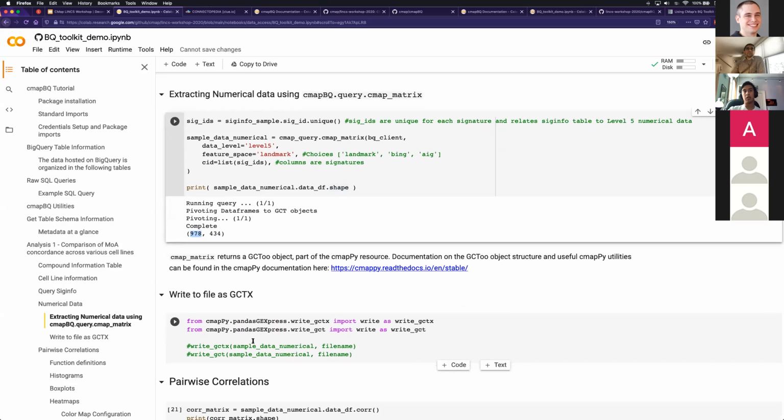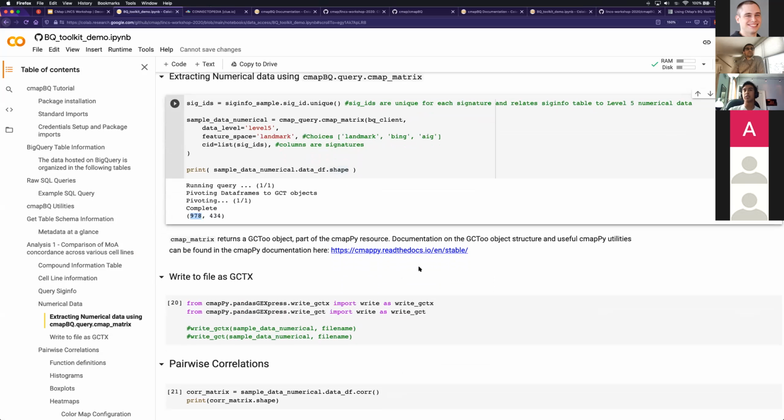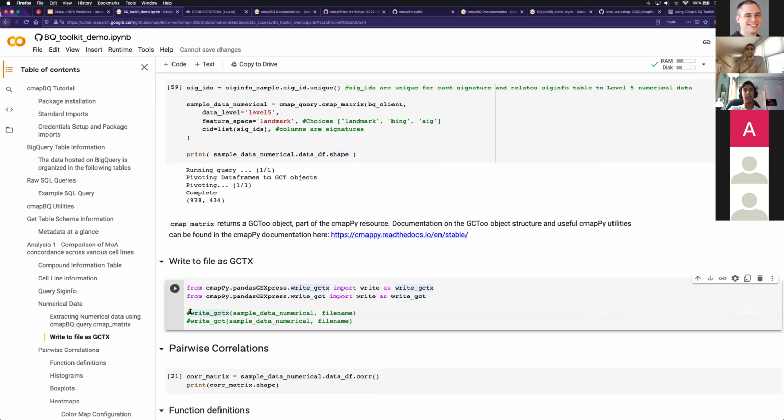And then from here, you can use the CMapPy package, which I have a link to here on the documentation about familiarizing yourself with CMapPy if you've never used it before. But it's a suite of tools that help interact with a lot of the file types that we use on the CMap team, such as the GCT object, most primarily.